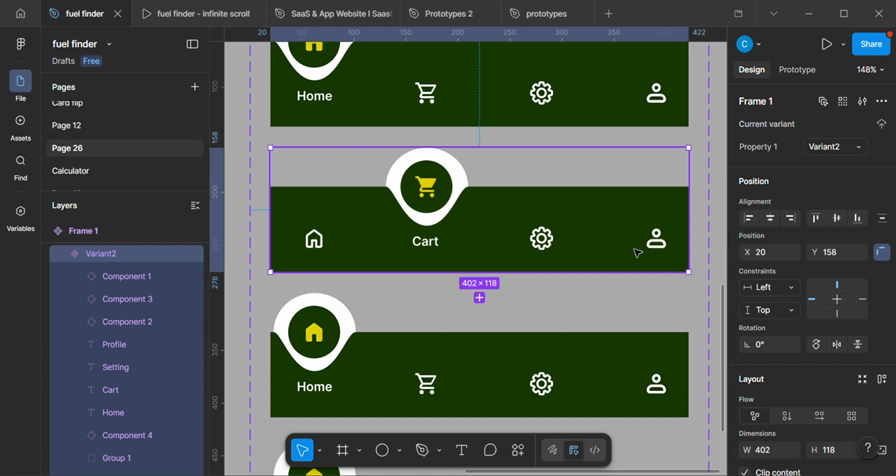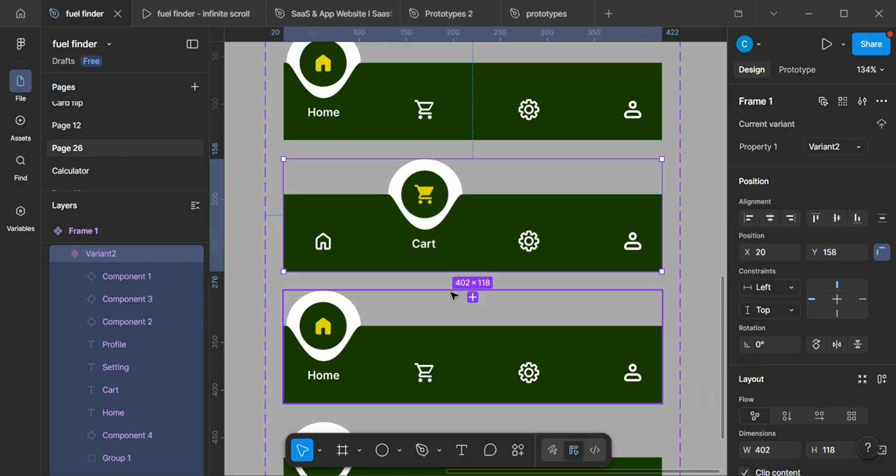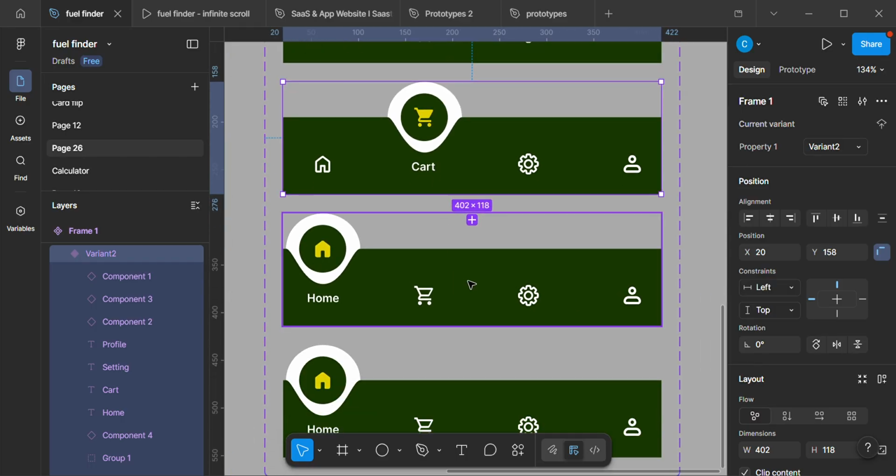Settings is not showing. Profile is not showing. I pushed it inside that frame. If the frame was not on clip content, as I push the home text inside the frame, it's going to be showing outside alongside the other text here. That is why I have this on clip content. You get it now. So cat is the one that is active. That is why we're seeing cat text here. So we're going to do the same for the other icons.